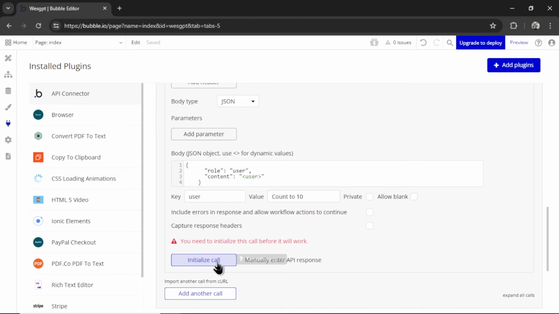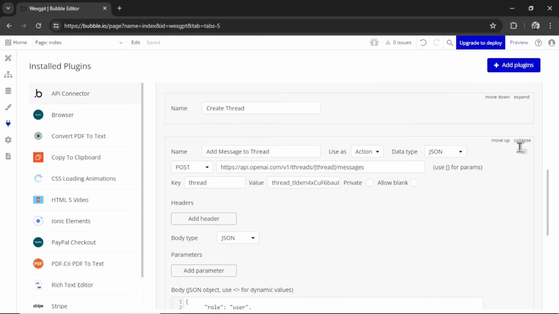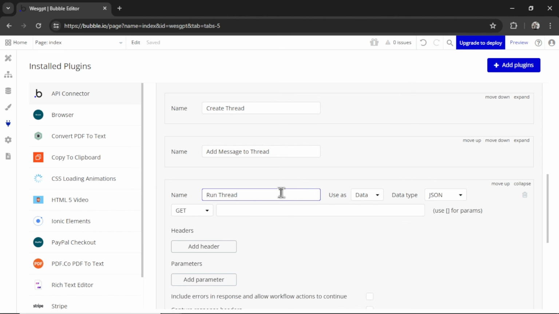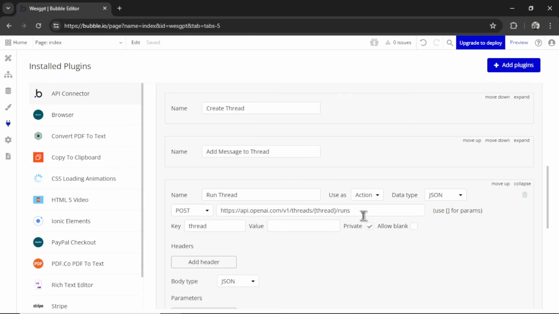Let's initialize the call. We get a successful result, and then we can click save. Let's scroll back up, collapse this API call. Let's add another call. This one's going to be called run thread. It is also an action and a post request. Same idea as add message to the thread, except the end of the URL is runs and not messages.